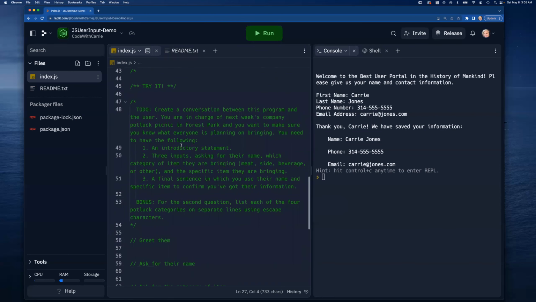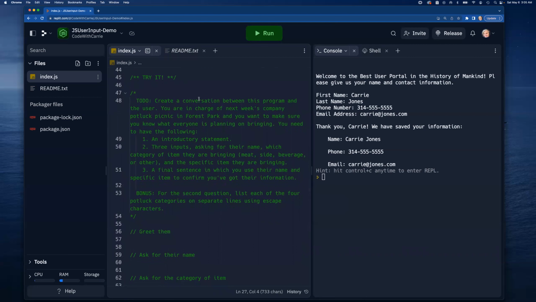So this time, what you're going to do is create a conversation between the program and the user. It says you are in charge of next week's company potluck picnic in Forest Park, and you want to make sure you know what everyone's planning on bringing. You need to have the following. You need an introductory statement. You need 3 inputs asking for their name, which category of item they're bringing, which is meat, side, beverage, or other, and the specific item they are bringing. And then construct some sort of final sentence in which you use their name and that specific item to confirm that you've got their information.